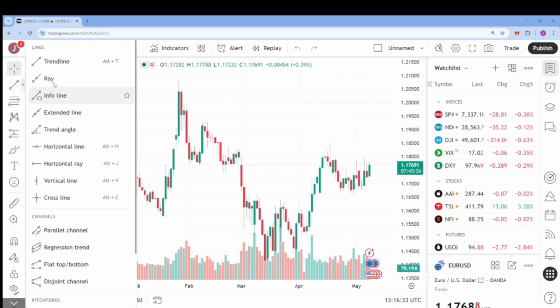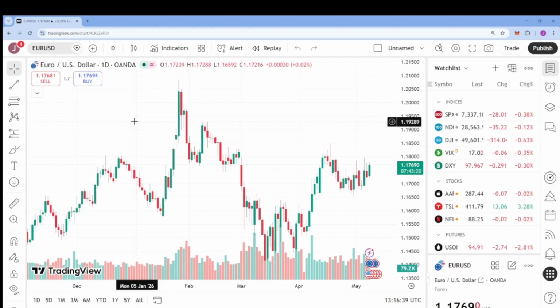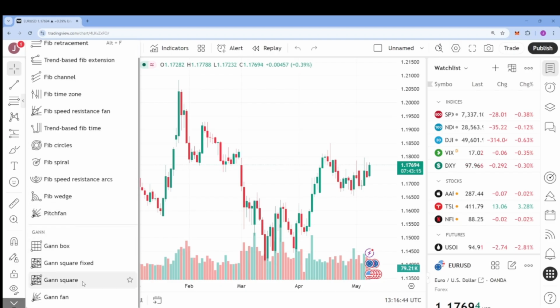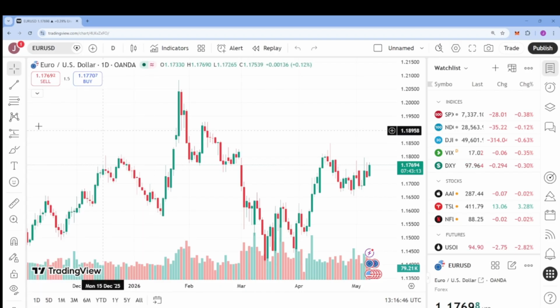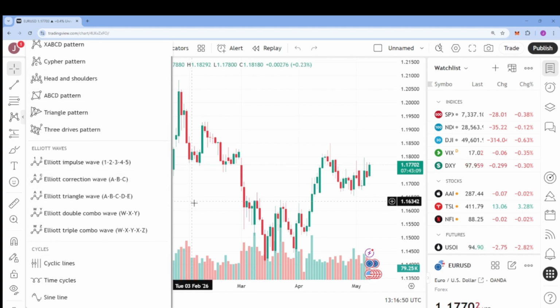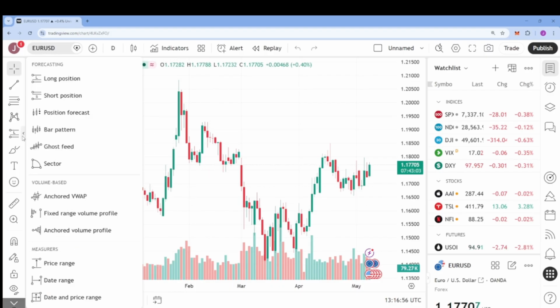First of all, we can see some various different lines here and channels that you can add to your chart, which we will go through in a little bit. Here we have a range of Fibonacci and GAN tools that you can use. We also have some chart patterns here, head and shoulders, and obviously a range of different Elliott wave indicators. Some of these tools are really important, and I use the long and short position tools quite frequently.